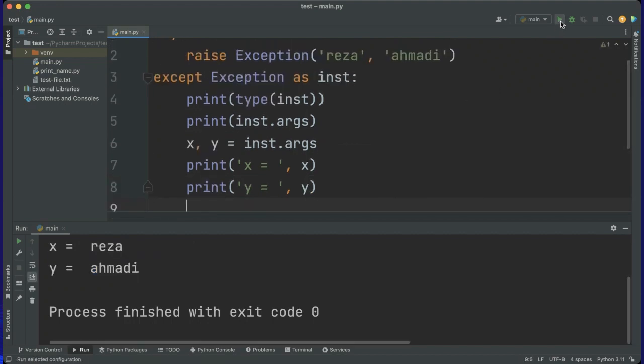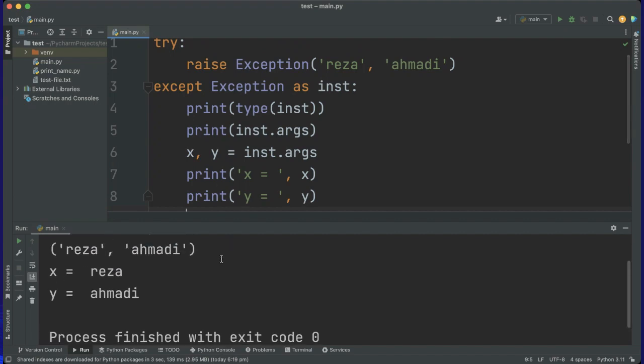Let's run it. Look, X is Reza, Y is Ahmadi. So basically args has these two values. We unpack it. We assign the first one to X and the second one to Y, and then we print it.